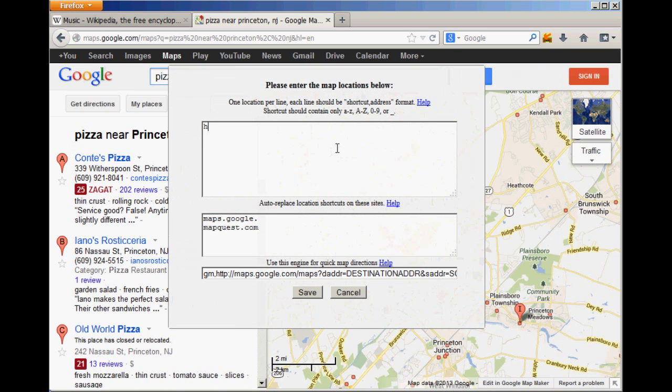H, that's home, and a home address, say Nassau Street, Princeton, NJ. Let's say 1 Nassau Street. Okay, that's your home address, and the work address, let's say maybe 200 Nassau Street, Princeton, New Jersey. Okay, that's good enough, and then say save.